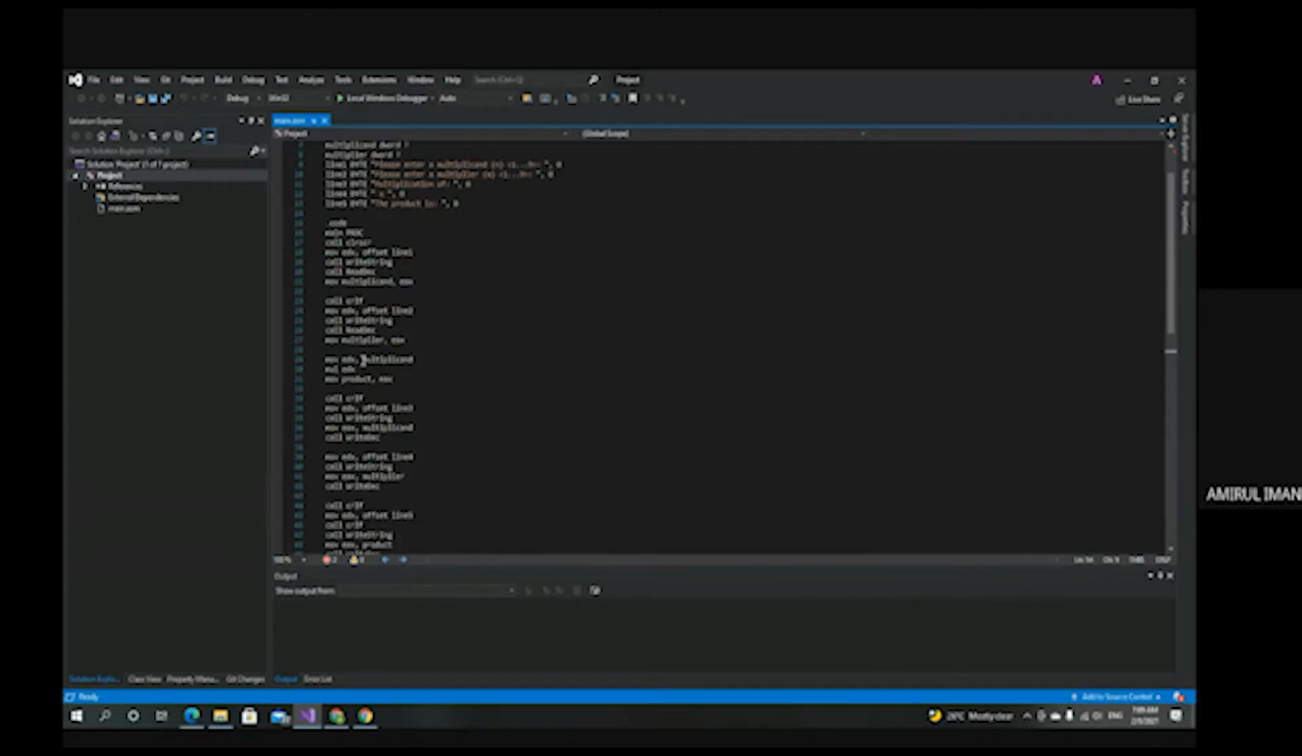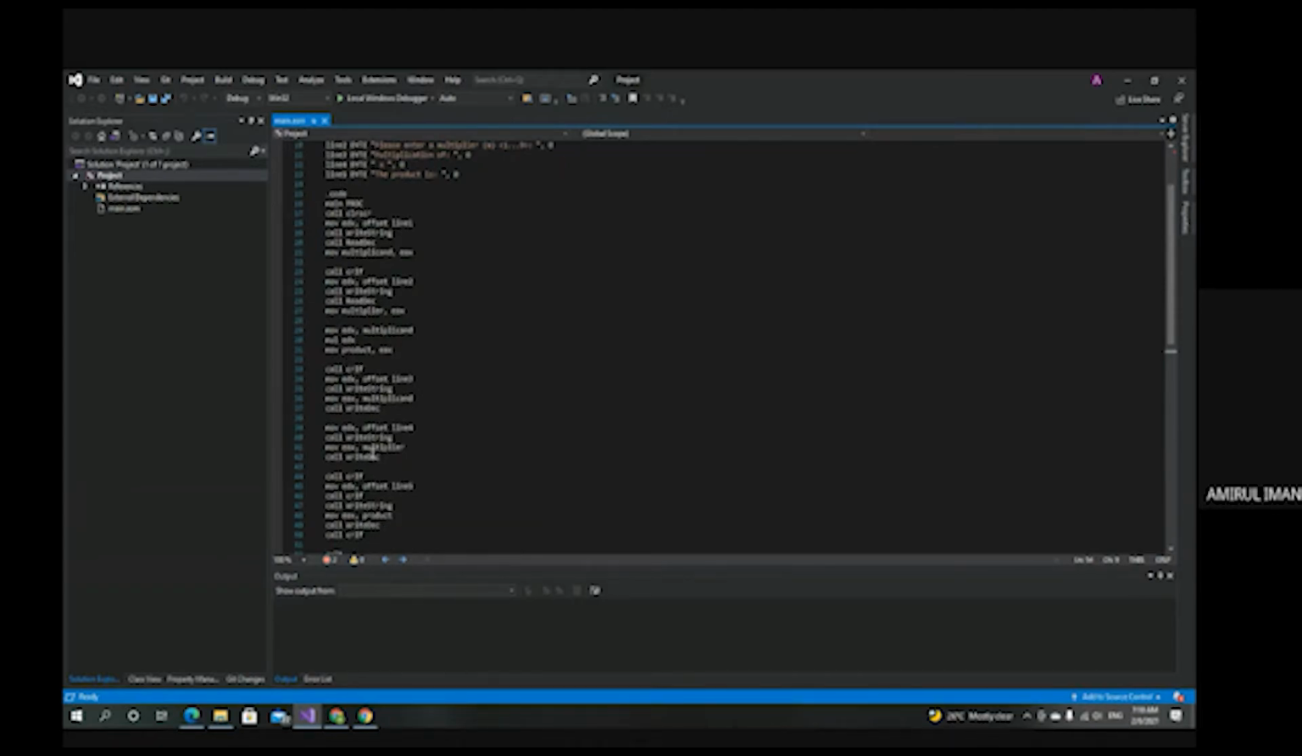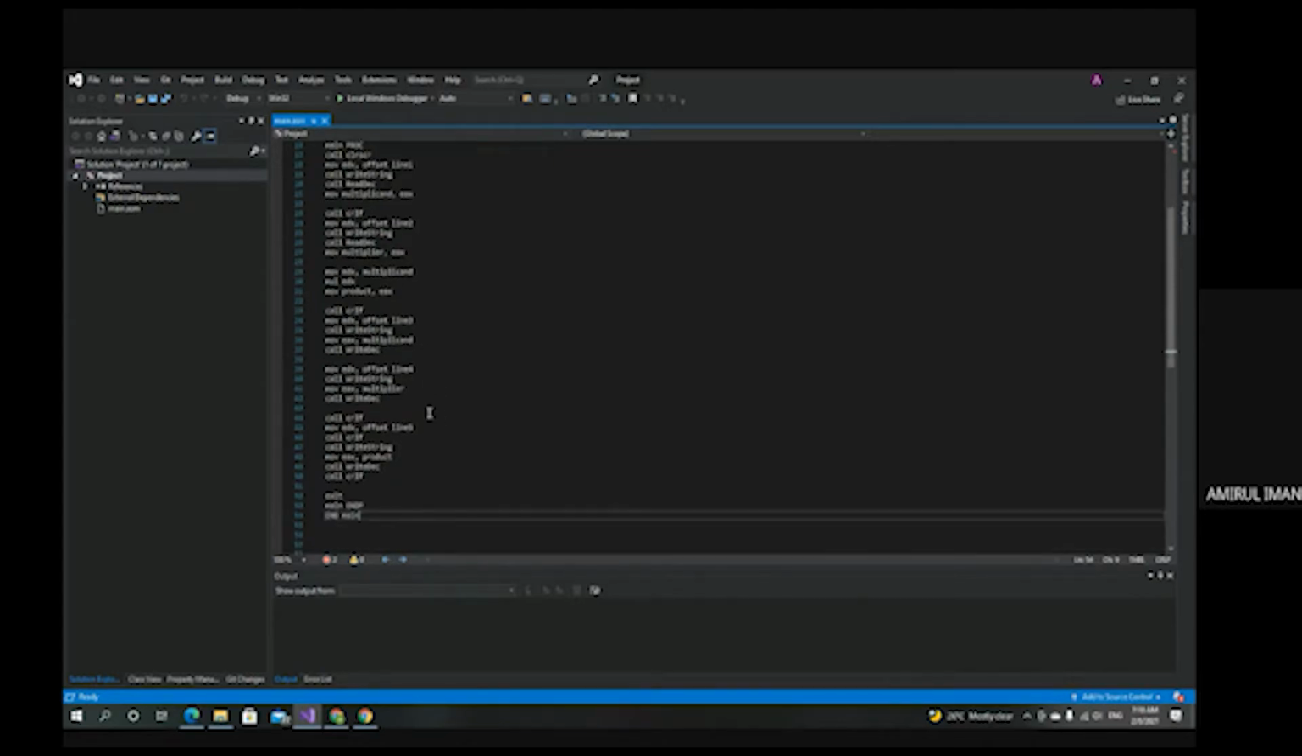Then the process will happen, where the multiplier will become EDX, and EDX will multiply with the multiplier. So the product in EAX will become the product. Then this will show the process between the multiplicand multiplied with the multiplier, and this will show the product, the result from the multiplicand and the multiplier.